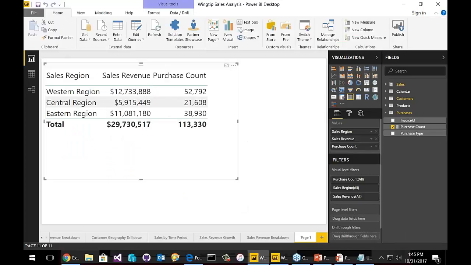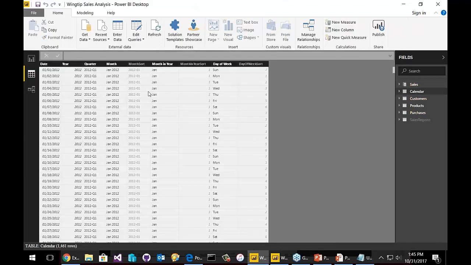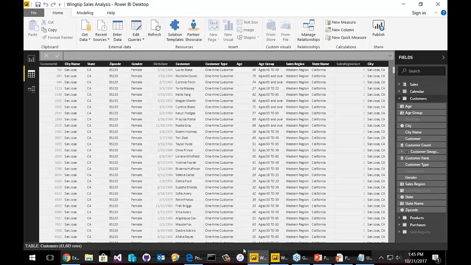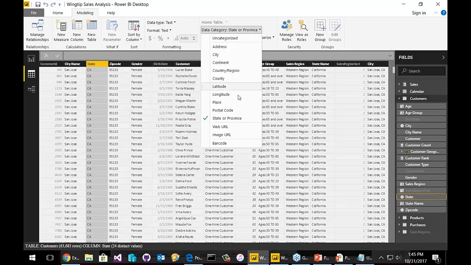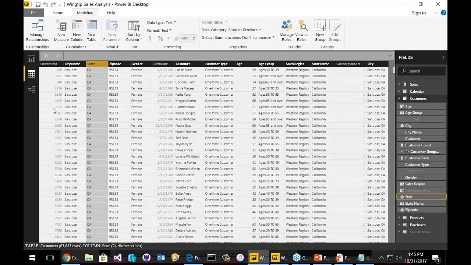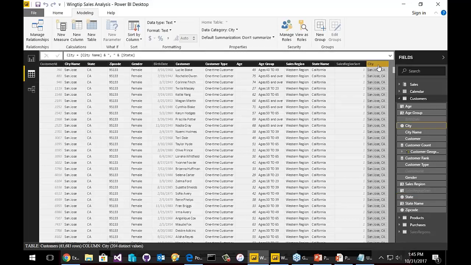And if I now go back inside here, let's go ahead and look at our customers table. Note that with customers inside here, we have things like state. And if I go to the modeling tab and drop down data category, you can see what the different categories are. Now, one other little crazy thing right here is, let's take city, and notice that my city is marked as a city and a state.